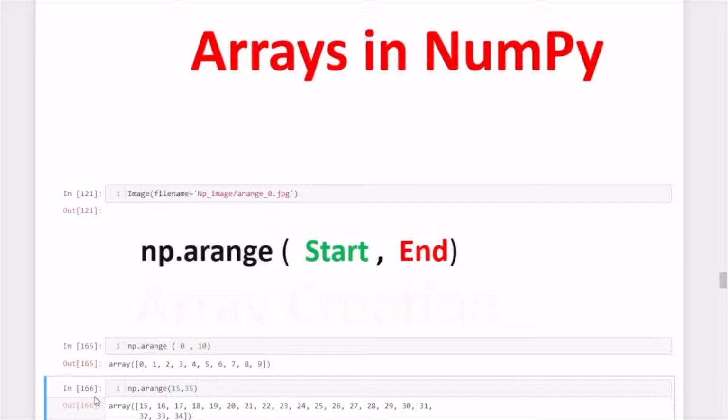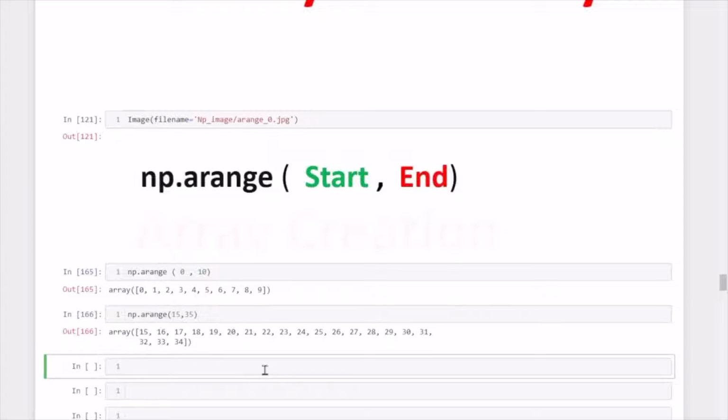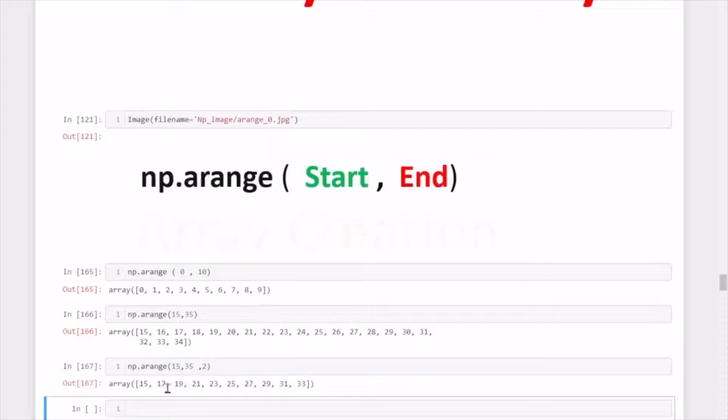Suppose I don't want continuous numbers. Instead I want a step. After 15, instead of 16 I want 17, then 19, then 21. That means the step is 2. So we can give np dot range. First we give the range 15 to 35, then we give the step. I'm giving the step 2. So now we get 15, 17, 19, 21. So this is the step.